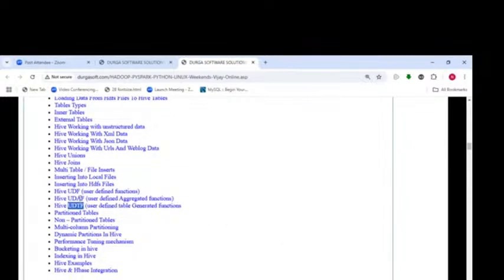UDF, UDAF, UDTF, user-defined functions, user-defined aggregate functions, user-defined tabular functions. Partitioned tables, non-partitioned tables, multi-column partitioning, dynamic partitions, performance tuning mechanisms, and bucketing in Hive, indexing in Hive, performance tuning mechanisms in Hive.